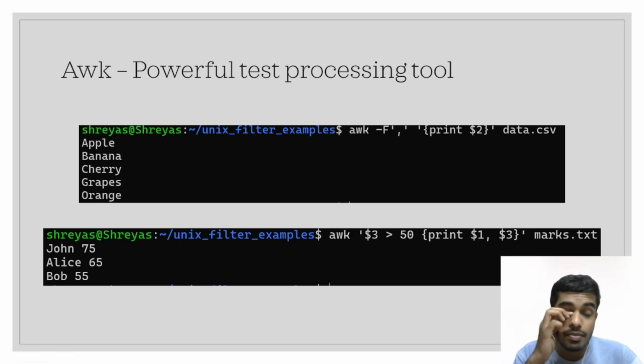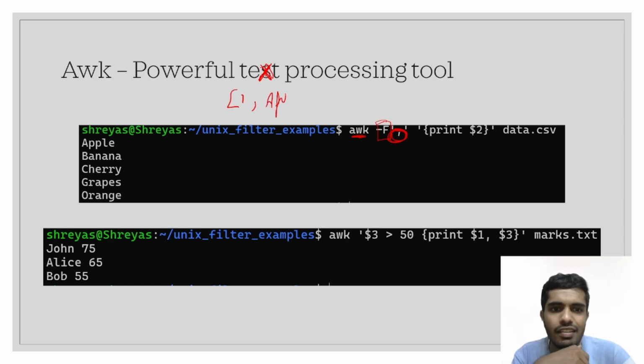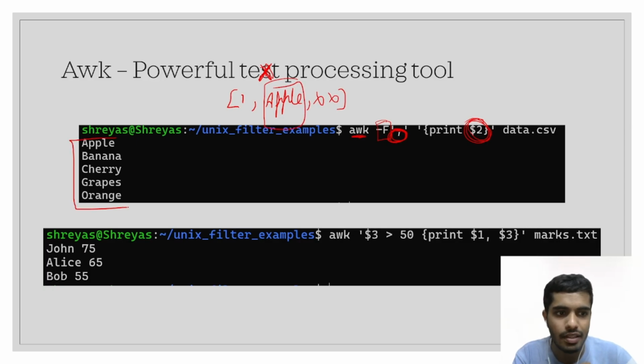The next filter command is awk. It's a powerful text processing tool. So what it does, we can see in the example, awk -F: -F is just to break the data.csv in terms of comma and print the second value. If we break it in terms of comma, it will be again like the previous, apple and some xx. Just break it into 3 parts and print the second part, which is apple. And you can see all the values are printed like that.